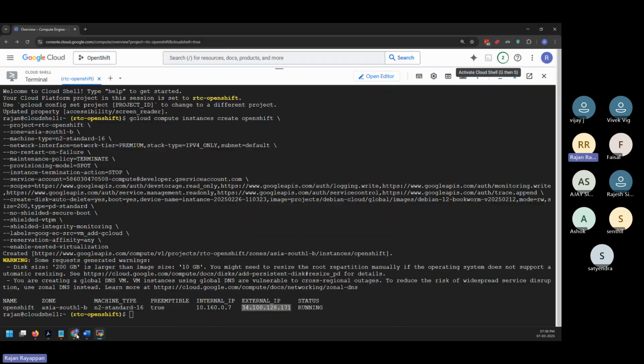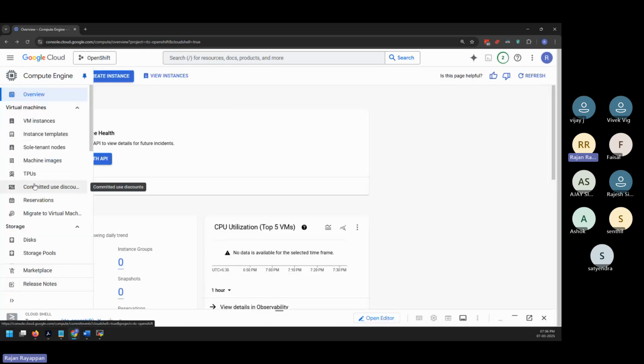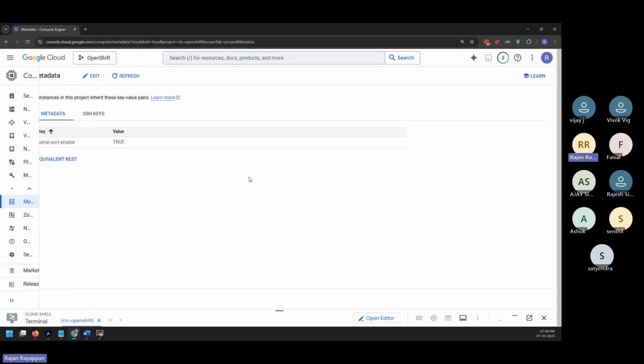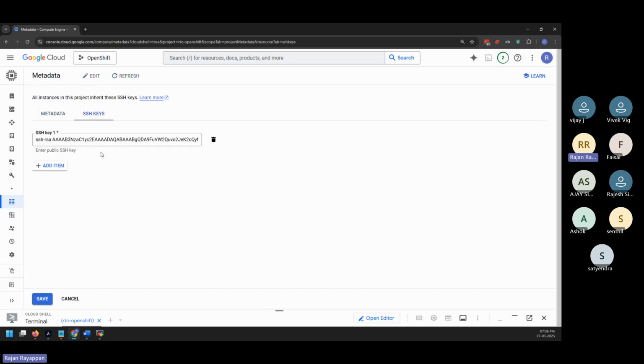And the second, remember to configure your public key in metadata. Just come here, Compute Engine, Metadata. There you will see the SSH keys. Click on edit and add your public key. At the end, you will see Rajan. This is going to be my username. Most of you know about this, but in case you have not worked on it, I just wanted to show it to you.